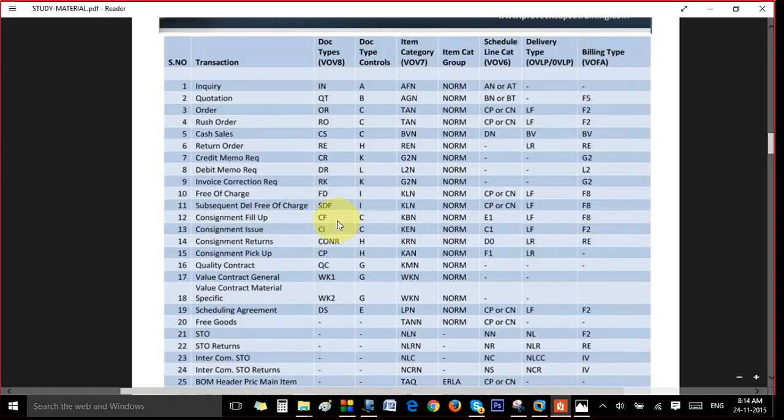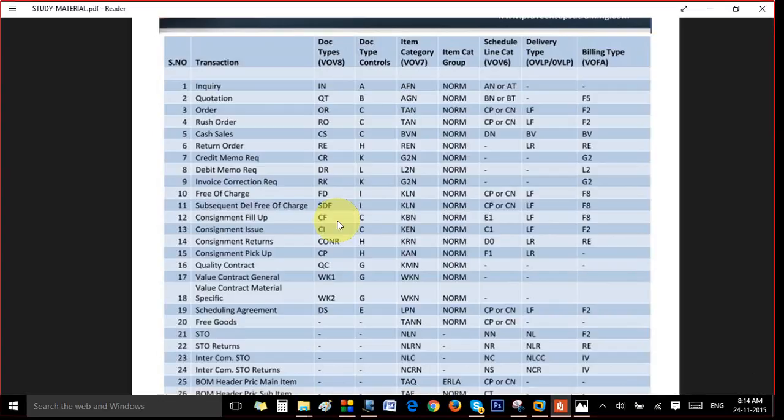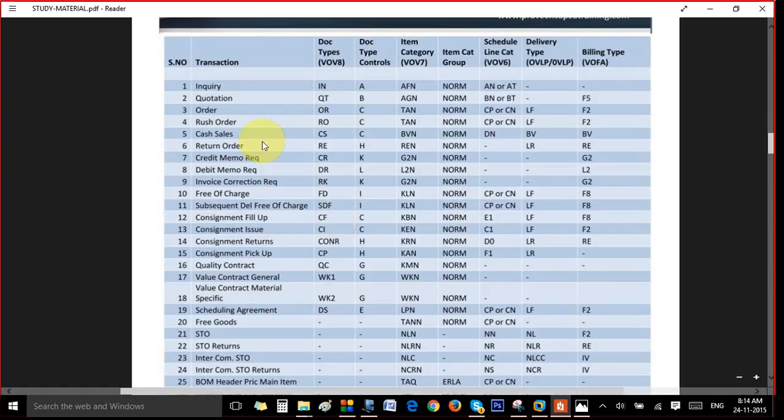So this will be very handy and very useful for you if you take a printout and stick it on your wall, so that you can just go and memorize these things. See here, it saves a lot of time for you. See here, cash sales: the document type is CS, and the document type control is C. Item category is BVN, and the item category group is NORM, and the schedule line category is DN, and delivery type is BV, and billing type is BV.